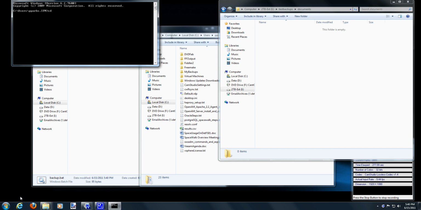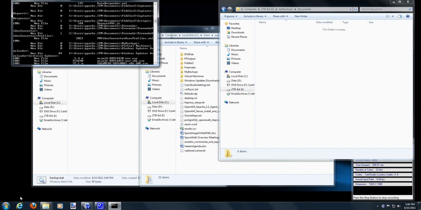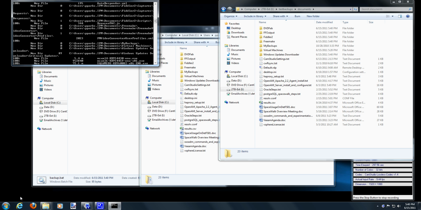Now I'm going to change directories into that Backup Scripts folder that we created. And I'm going to run a quick directory listing. What we're going to see here is that backup.bat file that we created. So now when we're ready to run a backup, we come in here and we just type backup.bat. We hit enter, and all of a sudden the file copy starts.